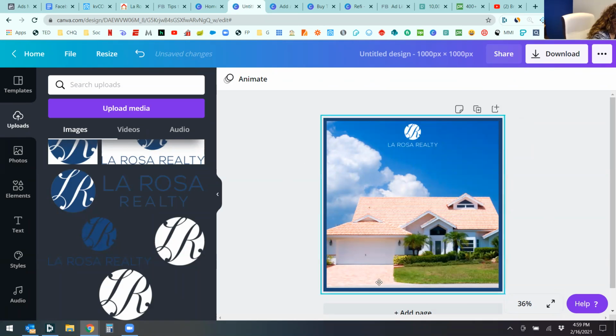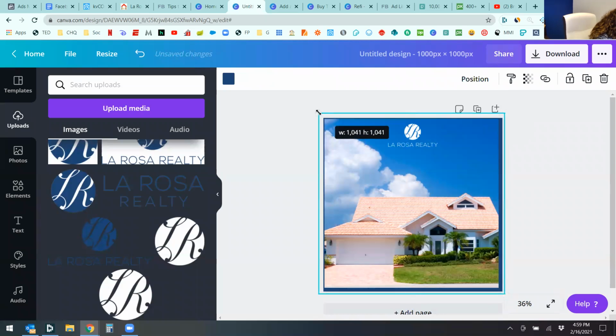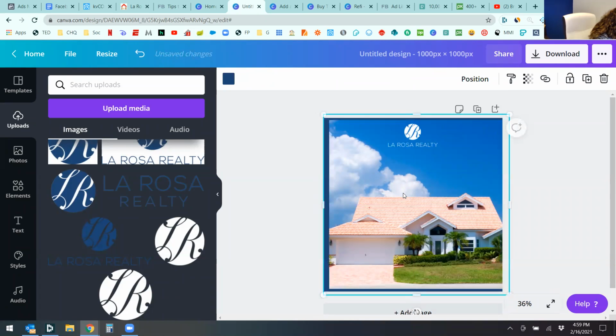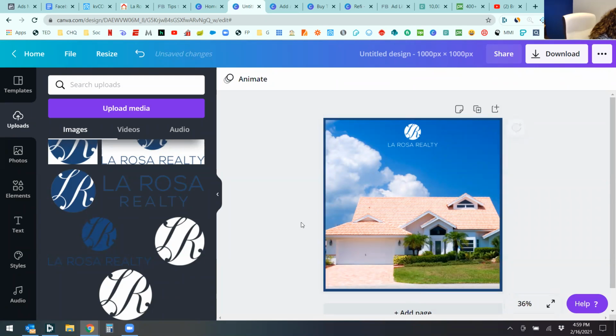pretty basic so far, right? All I have is one logo and this border. Maybe that border is even a little too thick for my taste. So let's extend it, recenter it again. Recenter it. I like that a little bit better.